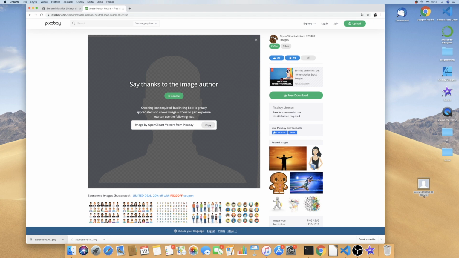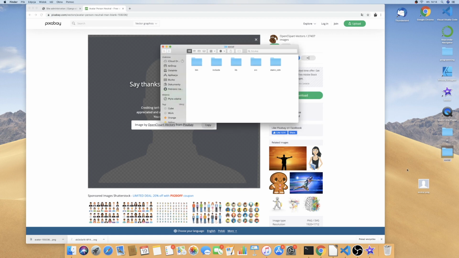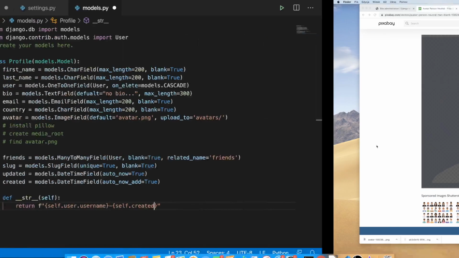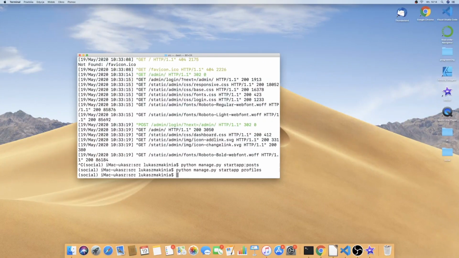And I'm going to put it on the desktop. I'm going to rename it to avatar. Okay. And now what I'm going to do is to open up the social project, go inside the static CDN. Over here, let's create the media root folder and let's just bring this avatar. Alright, so this step has been taken care of, and now what we can do is to install Pillow. So pip install Pillow.